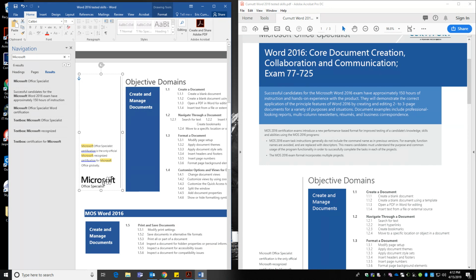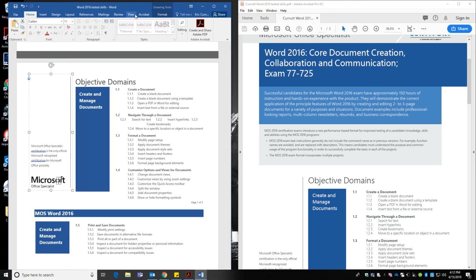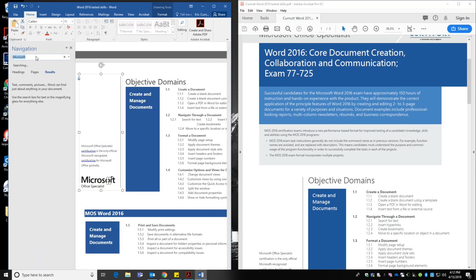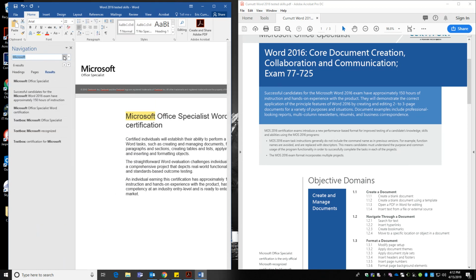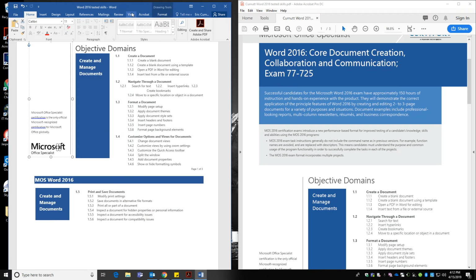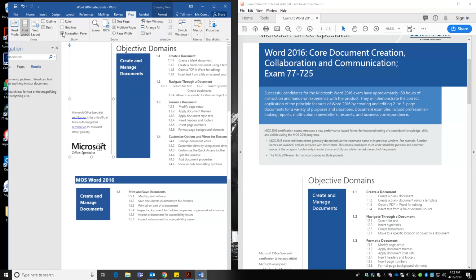Okay, so another way I can bring up this navigation pane is just by pushing Control F on my keyboard. It'll bring up the navigation pane. Or I can go to View, Navigation pane, and click that on or off. And it'll bring this up.